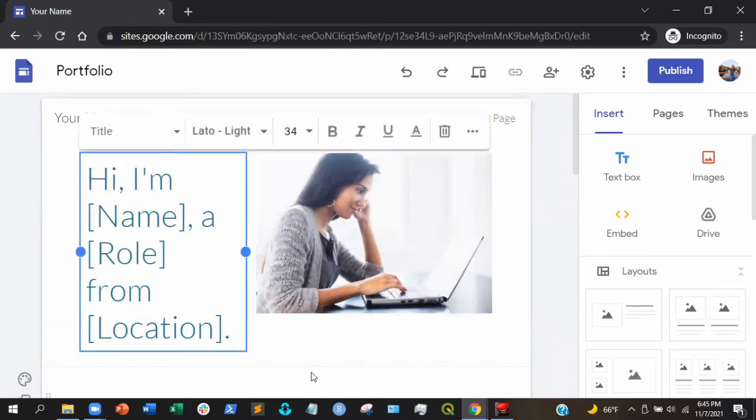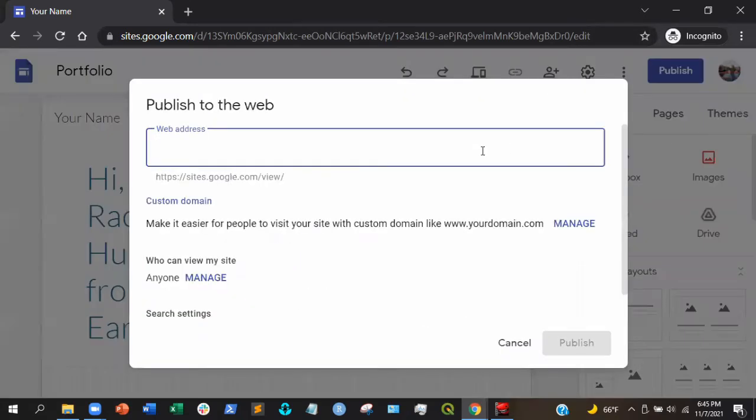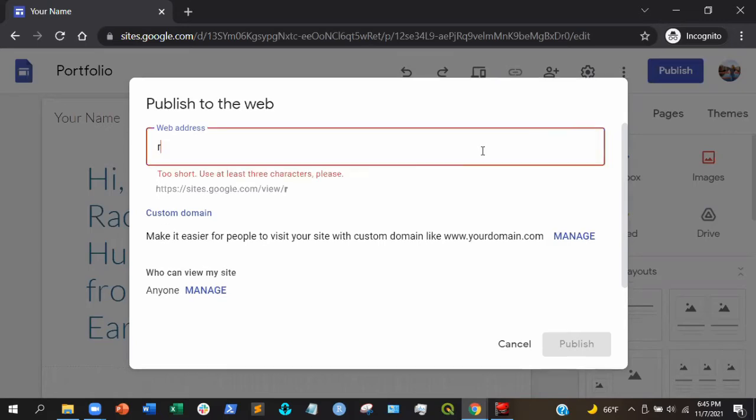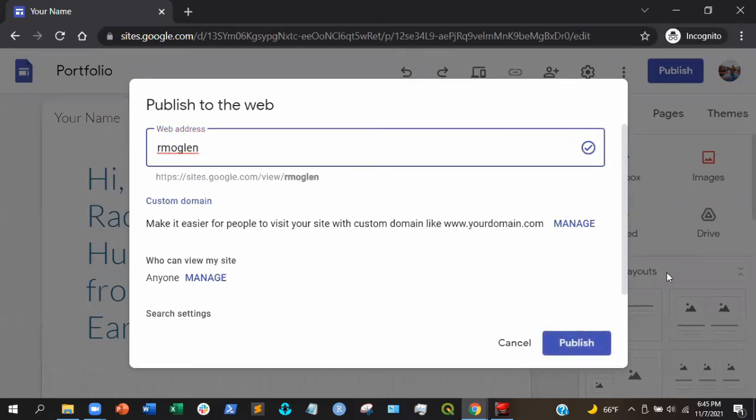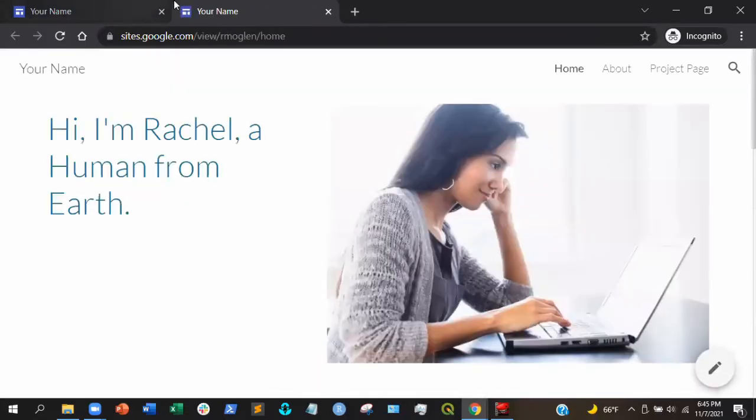So no HTML has been involved. All I will have to do to actually create the website is type, hi, I'm Rachel, human from Earth. And then if I want to create this website, I just hit publish. And then let's make this sites.google.com/view/rmoglen, and then publish it. And now if I want to see my actual website, I can view it. And there, now y'all could go to this URL, and I made a website. So it's super easy.